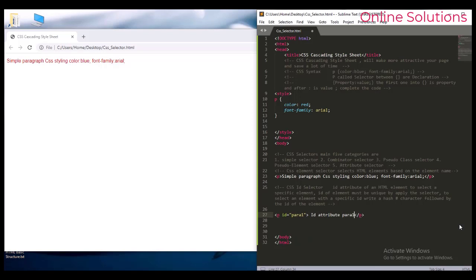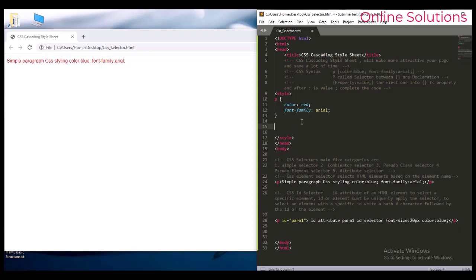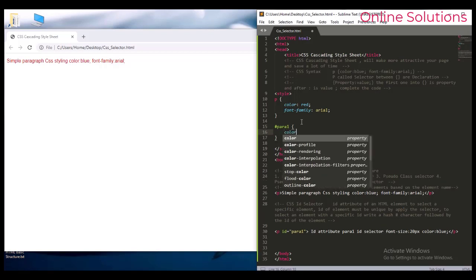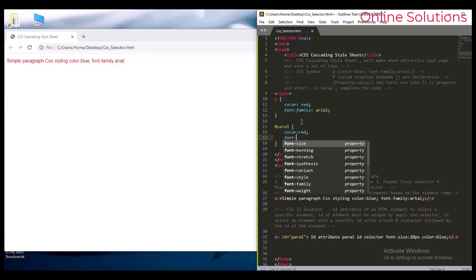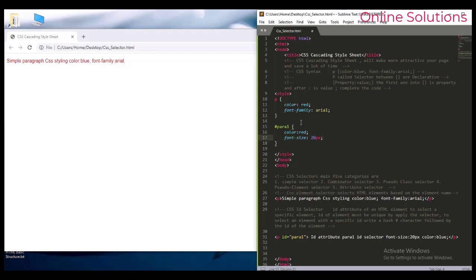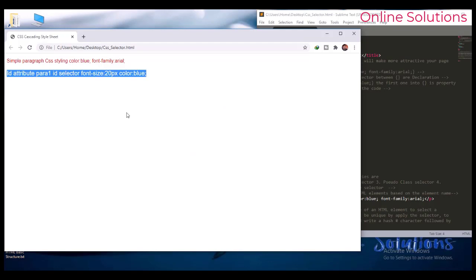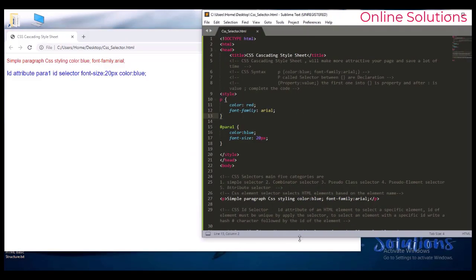This p tag has ID para1 and its styling is font-size 20px, color blue. Here we mention the ID by hash para1, color red, font-size 20 pixel. Save the file and see the result. Here we change the size. Here we change the color to blue. Let's see.